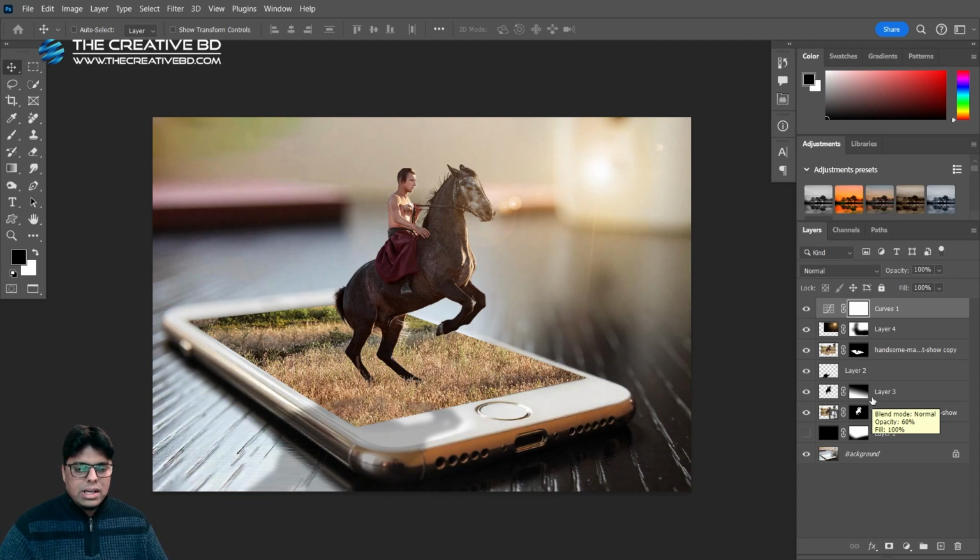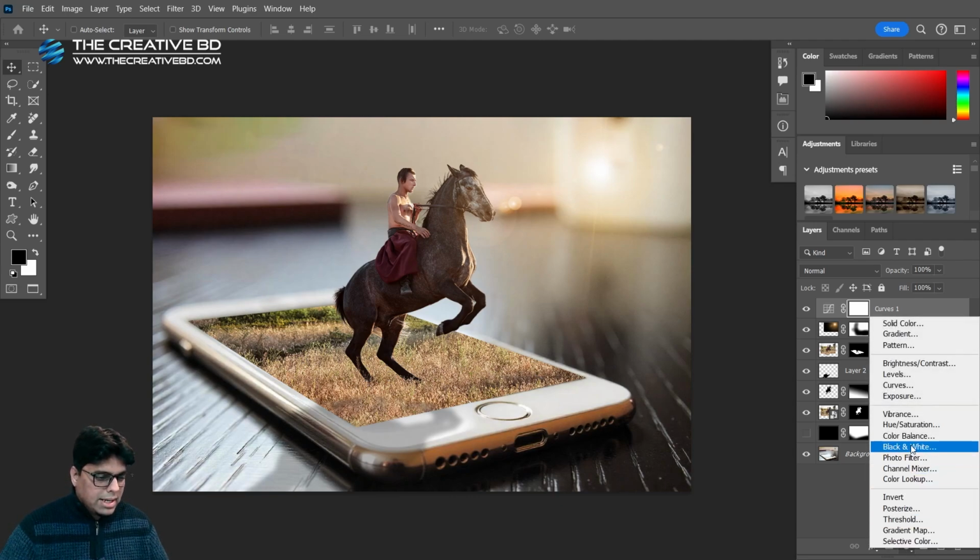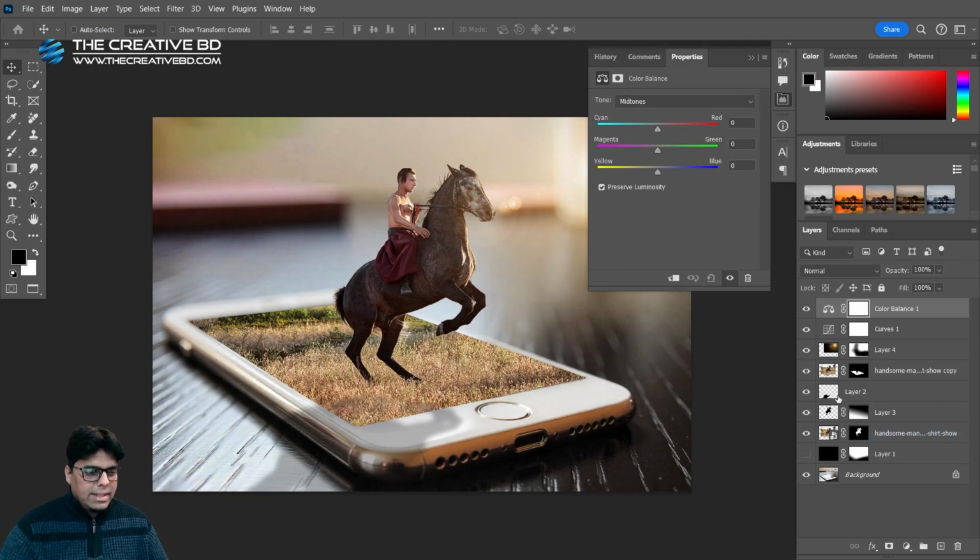I would like to change the temperature of this image. Basically, I would like to give it a little bit yellowish tone. So let me show you how to do that. Click here on this icon and then from here select the color balance. And then from here, first we'll work in the mid-tone. In the mid-tone, we're going to make it a little bit red and a little bit yellow.